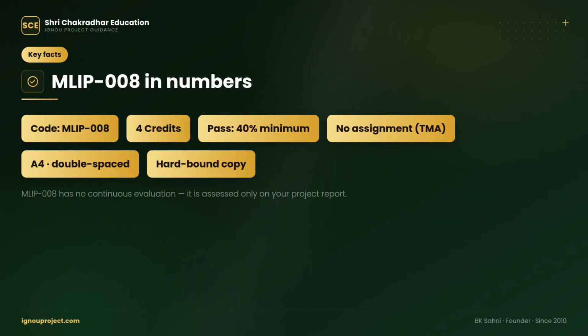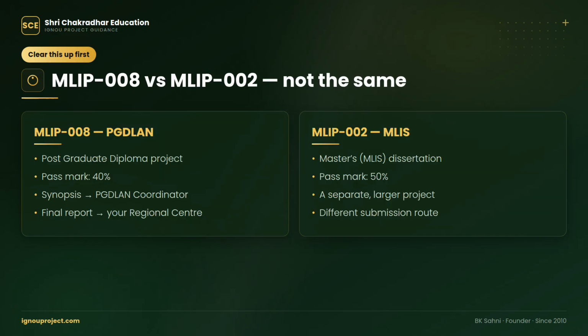Let us fix the key facts in your mind. The code is MLIP-008. It is worth 4 credits. The pass mark is 40% minimum. There is no tutor-marked assignment. The report is typed on A4 paper, double-spaced, and submitted hardbound. Remember, MLIP-008 has no continuous evaluation. It is assessed only on your project report.